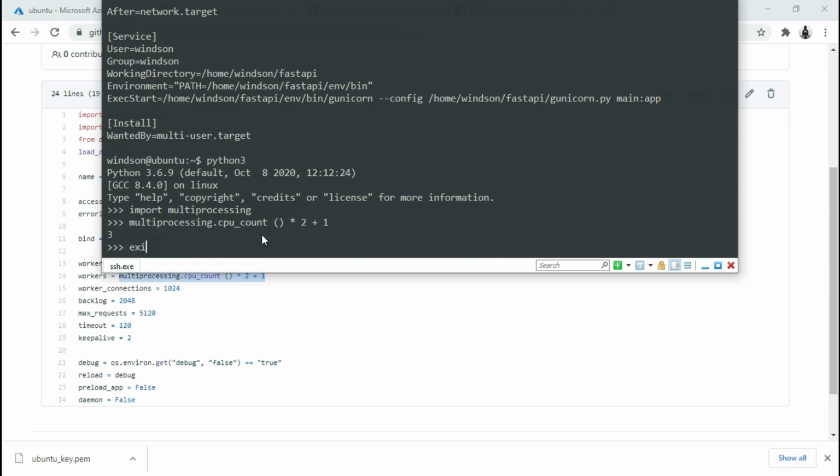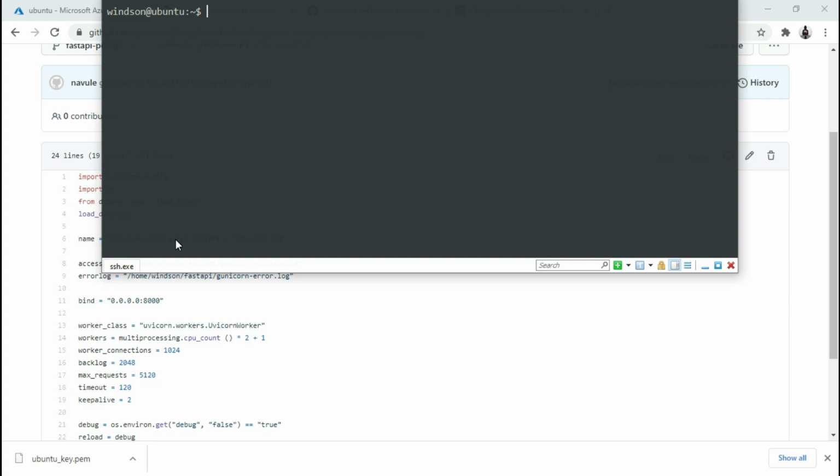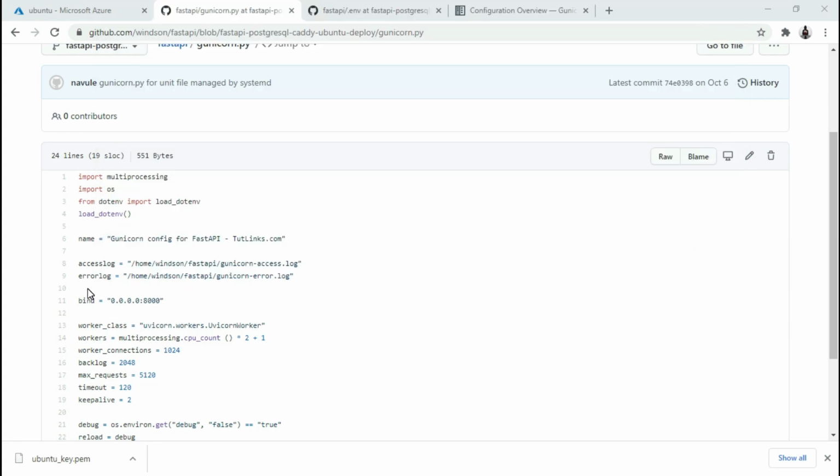Let's exit out of the Python console. The gunicorn.py provided as a config for the Gunicorn binary in the unit file offers flexible configuration for the workers argument. The DevOps engineer doesn't have to worry about changing the number of workers every time they deploy to a VM, because it is calculated intelligently by using this formula present in the gunicorn.py file.